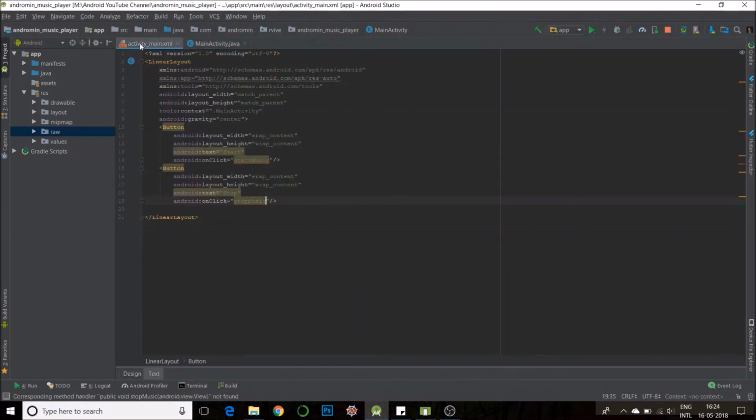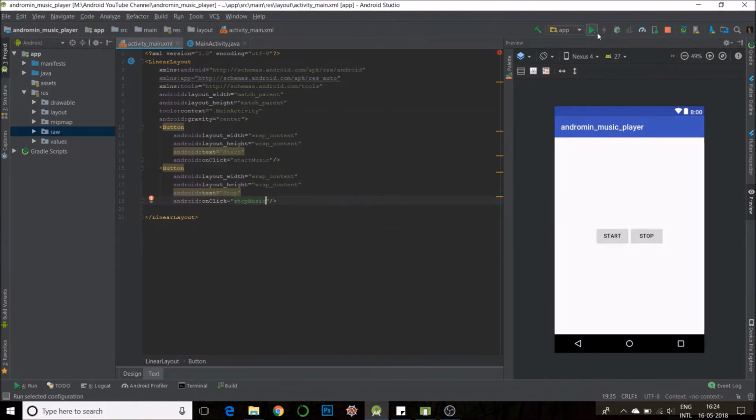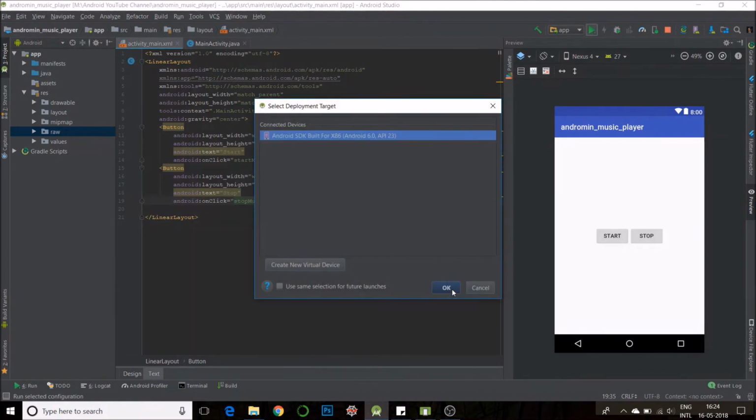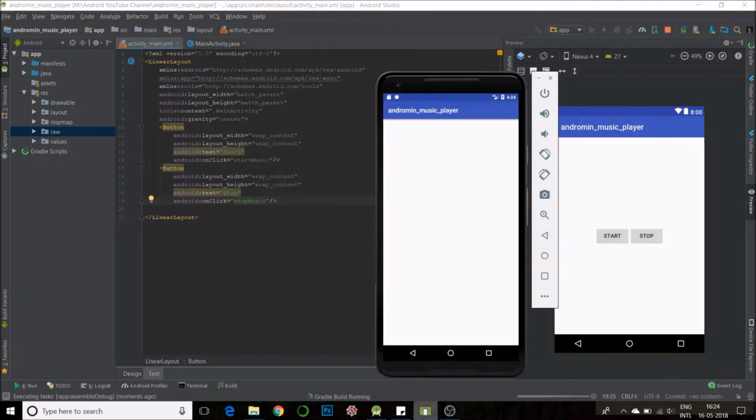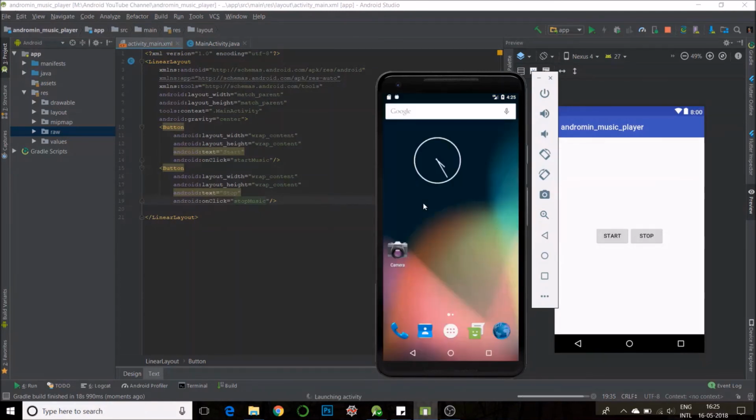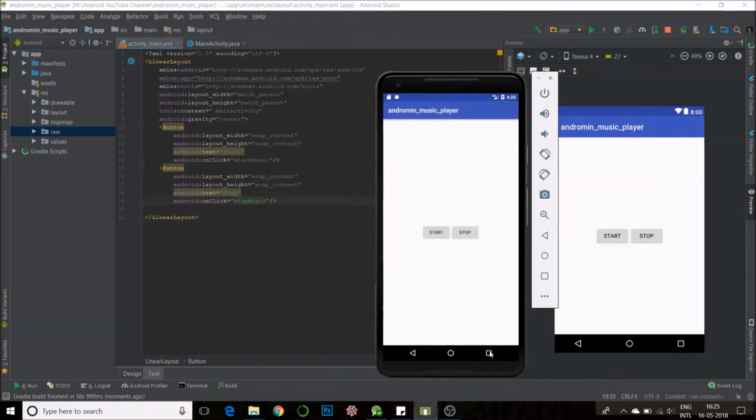That's it. I think it's ready. See, the errors have also gone. I'll run the code. Building. So our code has been built, let's see. Start. Yes. And it stops. And there we have our music player. You could add any music file you want and it'll work the same way. Thanks for watching.